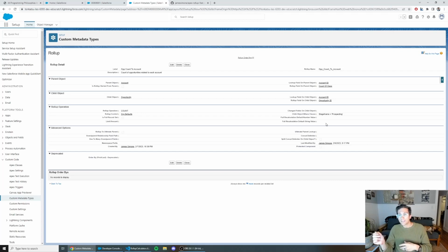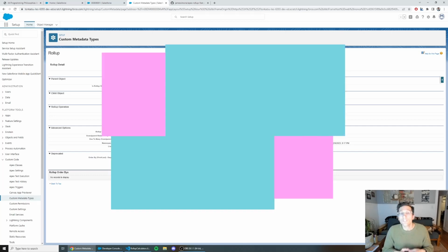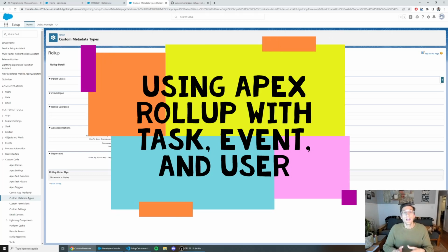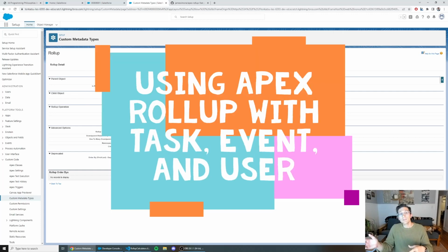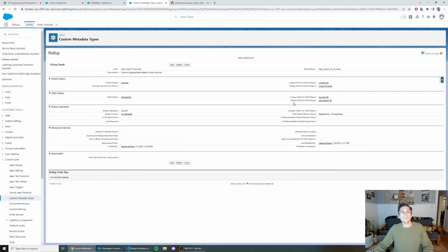I have tasks for this month, for example. Now, another thing that I talked about last night in Flow is that there are those three big objects that we tend to work with in Salesforce that aren't supported by these lookup fields in custom metadata: task, event, and user. So if you are starting from those objects and you want to roll values up somewhere else, you have to do something a little more complicated.